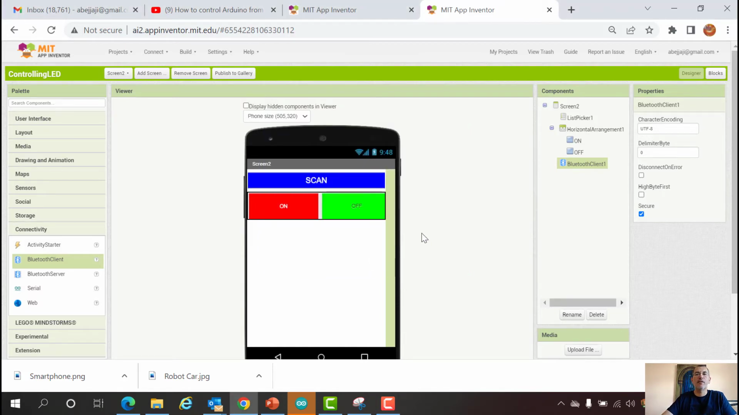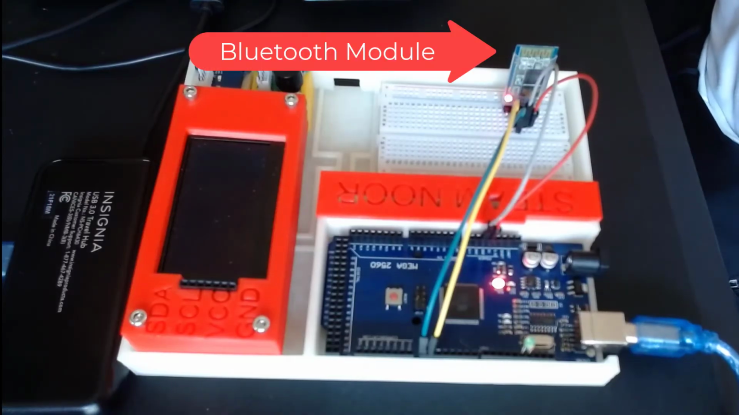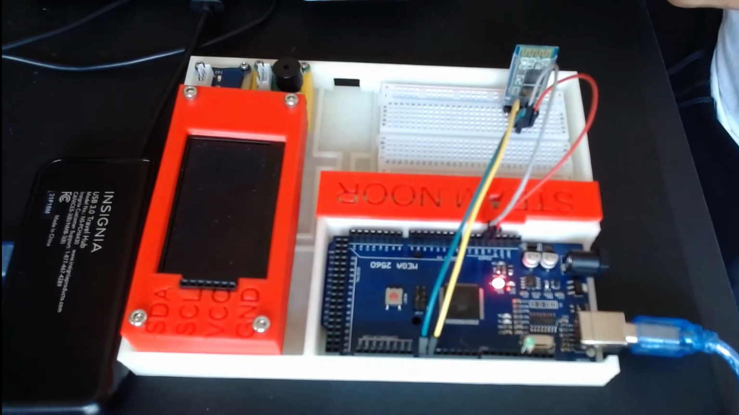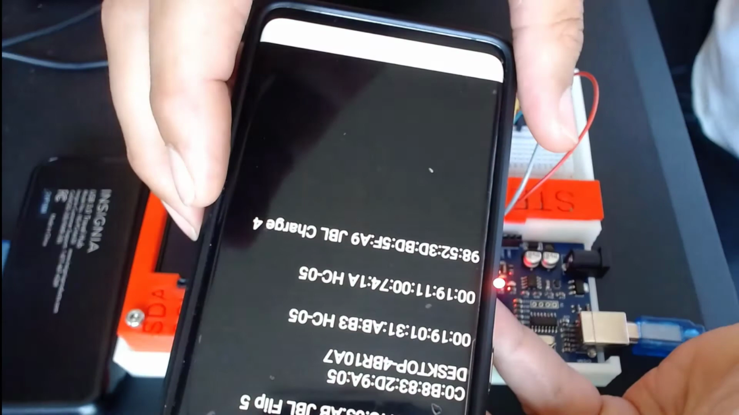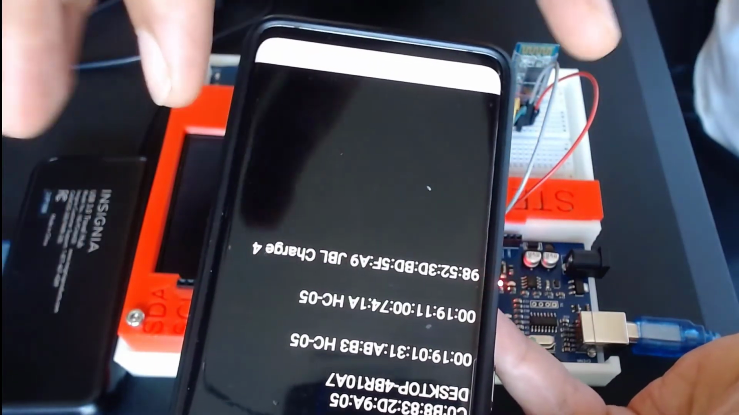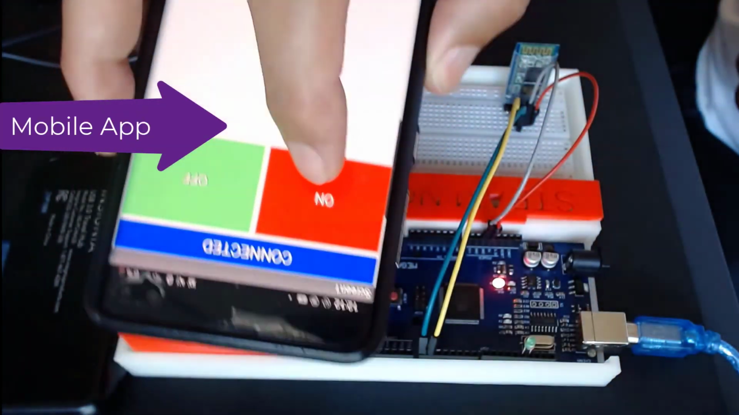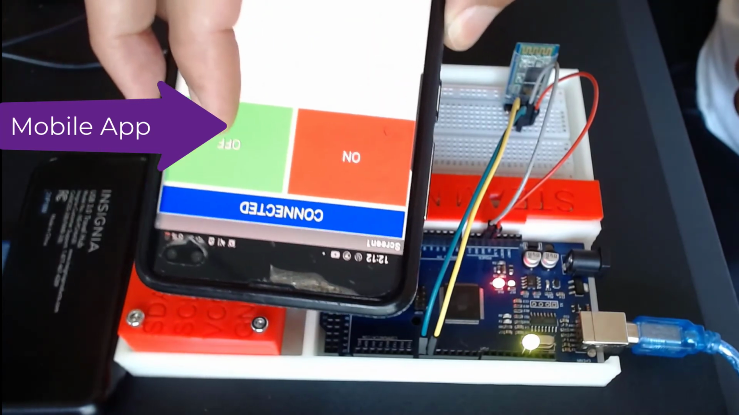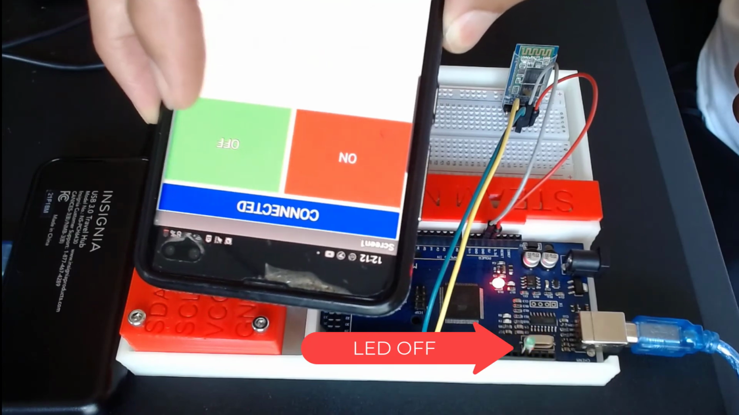And let's see the app working now. So with the Bluetooth, we're going to use the phone. I'm going to use this application. Make sure you find the HC Bluetooth module. Once it says connected, I'm going to press on, off, on, off. So it works.